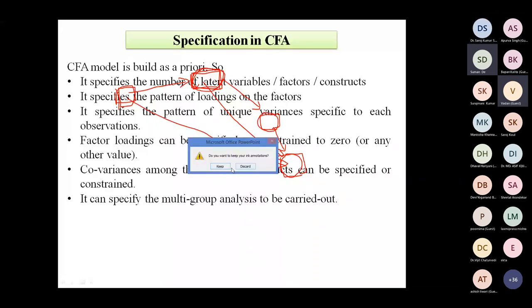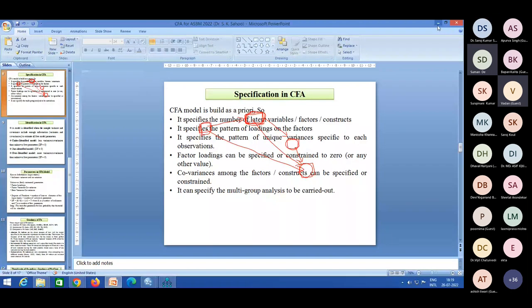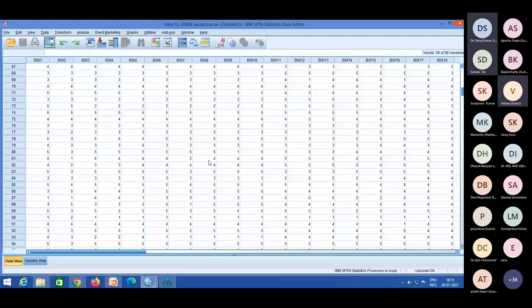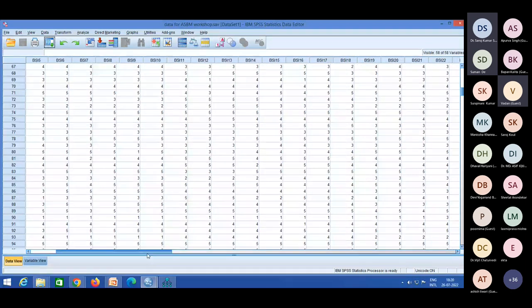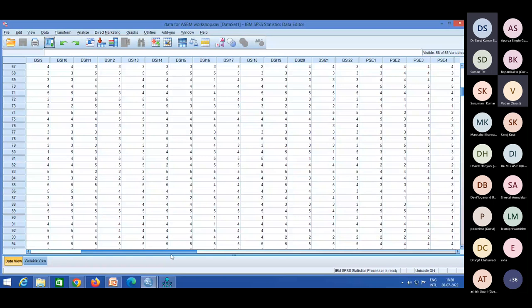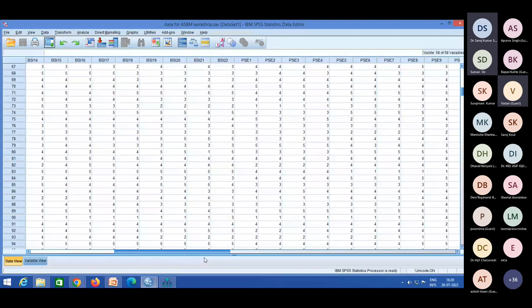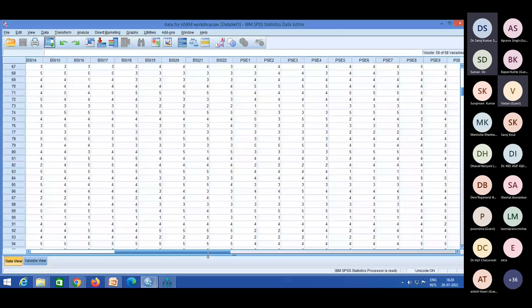Then please look at the data file. Is the data file visible? Yes, it is visible. BSI refers to buyer-seller interaction. All the BSI variables refer to buyer-seller interaction. So how many indicators are there under buyer-seller interaction? 22 indicators are there to measure buyer-seller interaction.